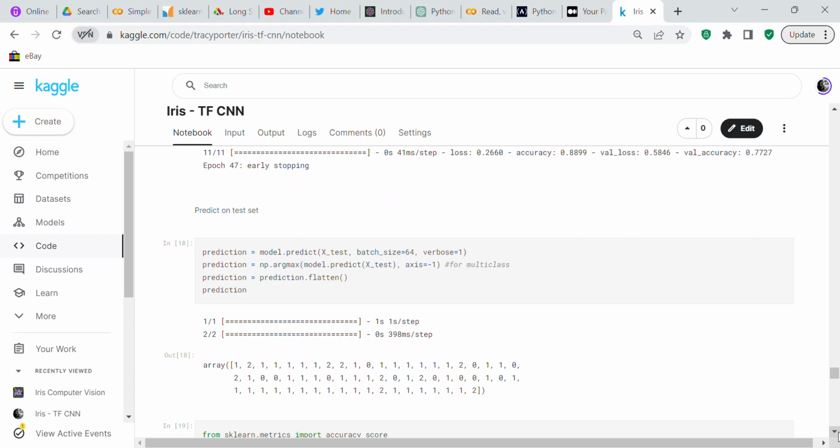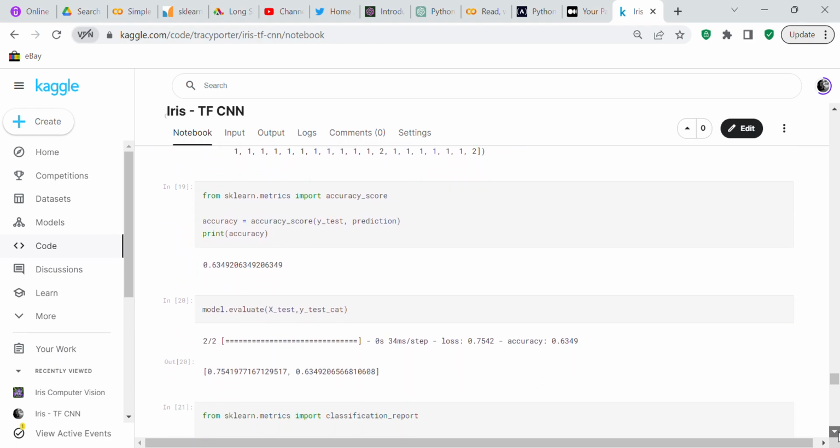So now we're going to predict on it. Prediction equals model.predict x_test, batch size equals 64, verbose equals 1. Prediction equals np.argmax of model predict x_test, axis equals -1. And that's for your multi-class. Prediction equals prediction.flatten, and then you have your prediction. So you've got some 0s, 1s, and 2s. We put it through accuracy score to check the accuracy, and it gives you a 63% accuracy.